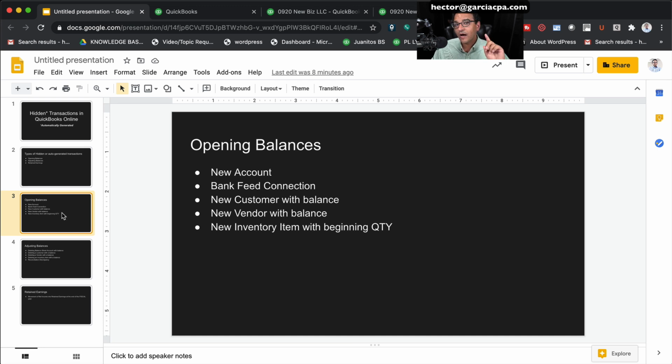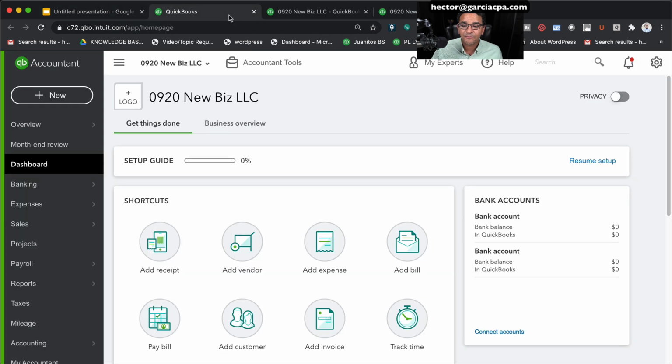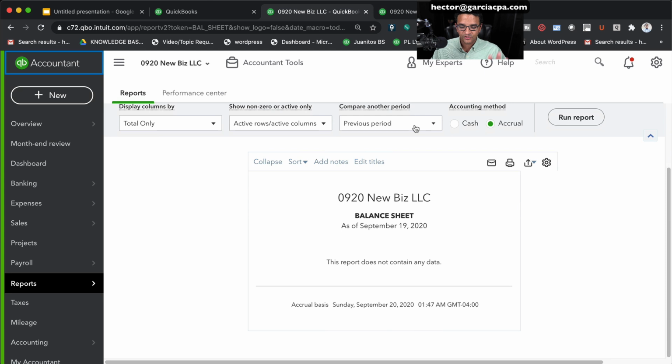So we're going to do a new account first. We're going to create a brand new account, and we're going to see what happens when you create a brand new account with a balance. Now I have a brand new, fresh QuickBooks Online file. I got a balance sheet here that shows 0 numbers and a profit and loss here that shows 0 numbers. So you can see that we're starting from scratch and you can kind of understand the mechanics of what's happening in our financial statements while these hidden transactions are being created on our behalf.